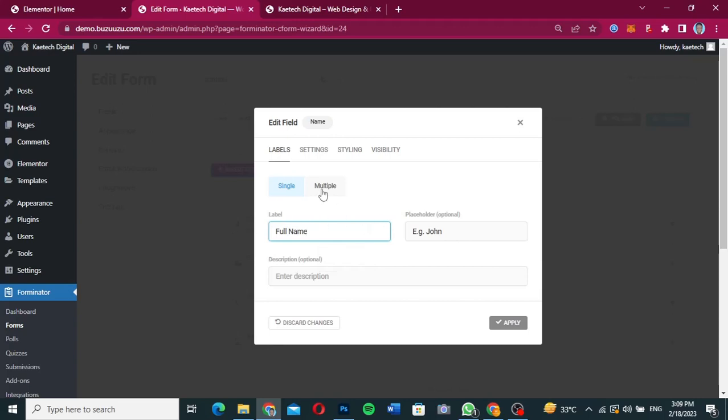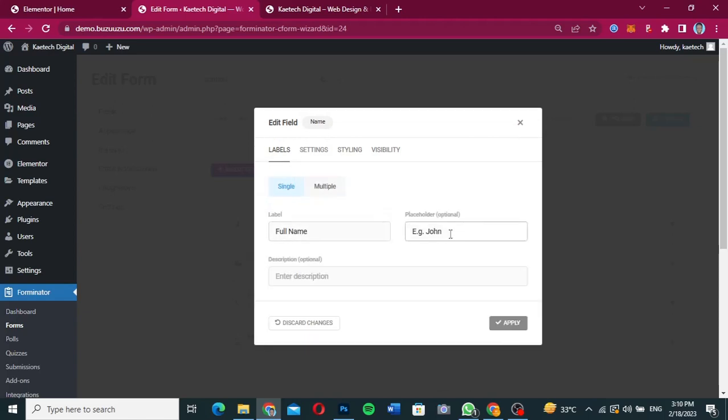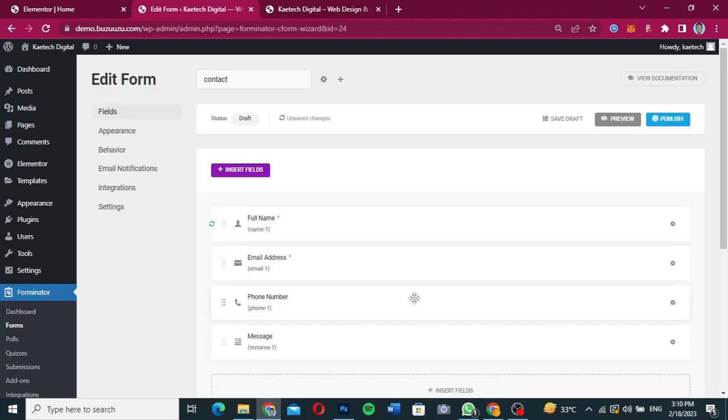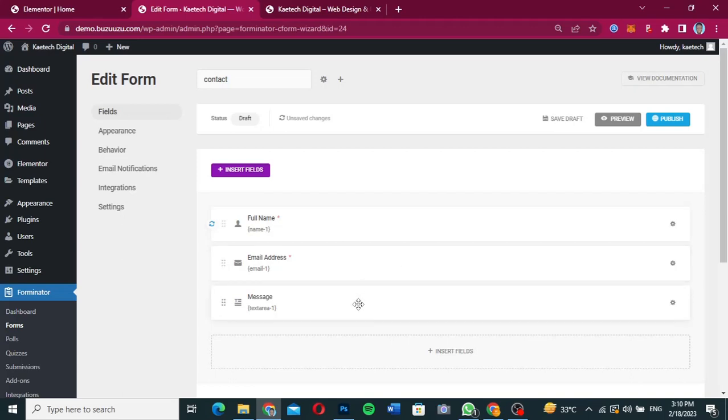And then if you want multiple, you can do it, but I think this one is quite okay. Now maybe you can give something like John Doe or something. Okay, yeah, this is quite okay. So full name and then click on apply. So as you can see, full name, email address, and then we don't have anything like phone number, so we will delete this one from here. We're going to delete it. We don't want phone number.